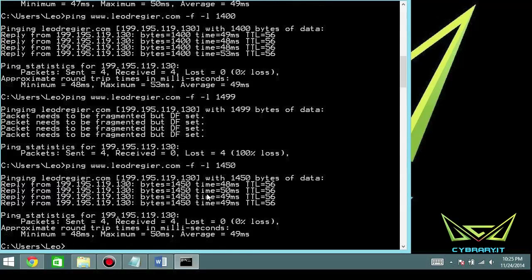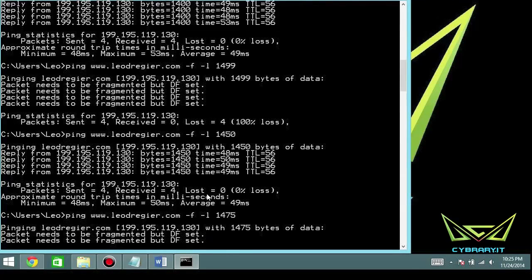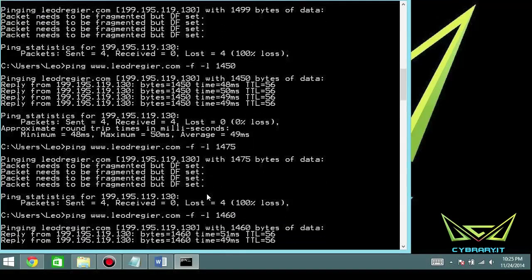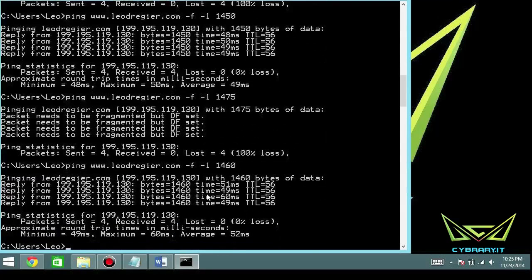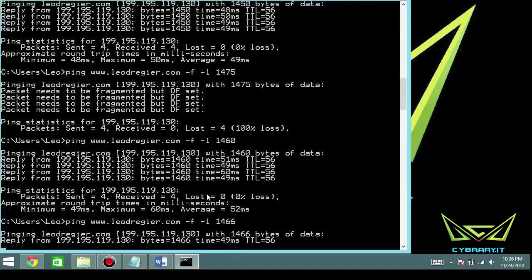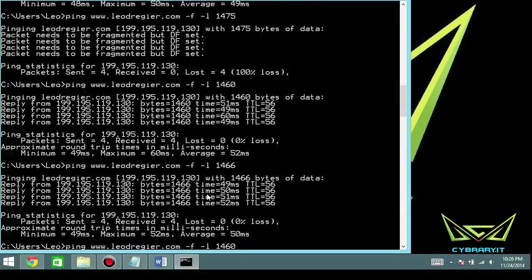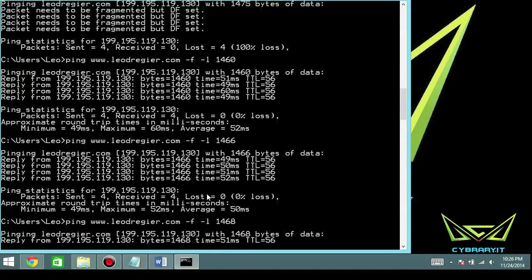So there's 1450, it worked. We could jump up here to 1475, and we realistically could dial this in. So it's going to be somewhere between 1450 and 1475. So let's try 1460. So it's above 1460. So let's do 1466, 68.